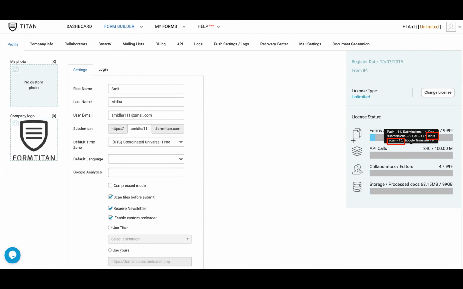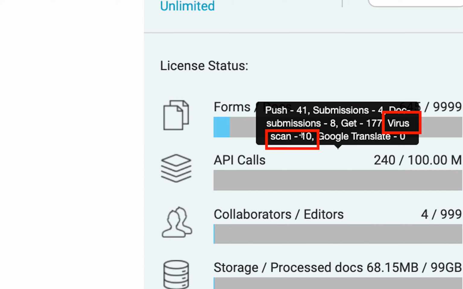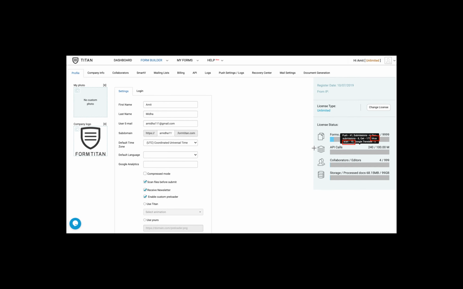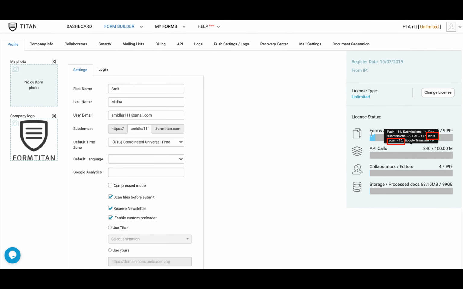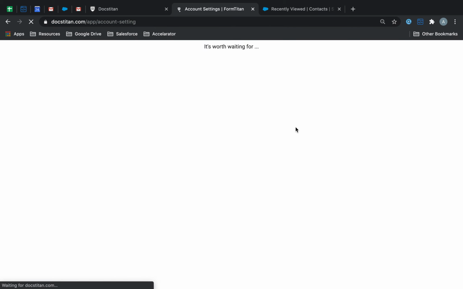Okay, here it is. Let me zoom in. You see that over here? It says virus scan, and currently there is 10. That means I just ran a test a moment ago, and it's 10. So that's what you want to look out for in your API usage, that every scan will cost you 10 API calls if you flick this option on, which is scan files before submit.